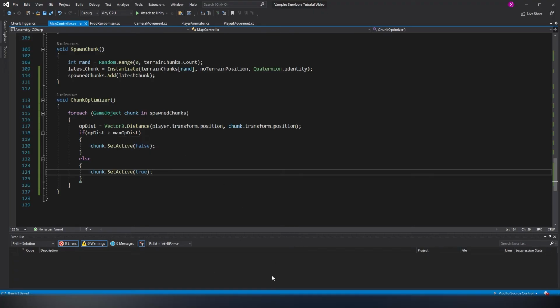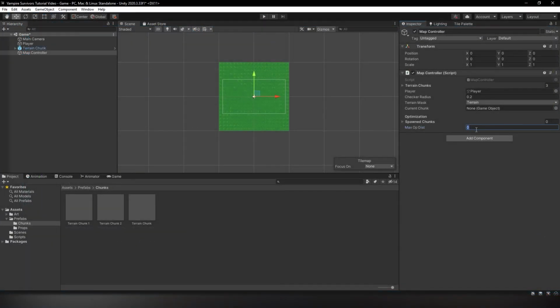Make sure to call the function inside update as well. Now head back into the editor and set the max op distance parameter in the inspector. I'll set mine to 50.